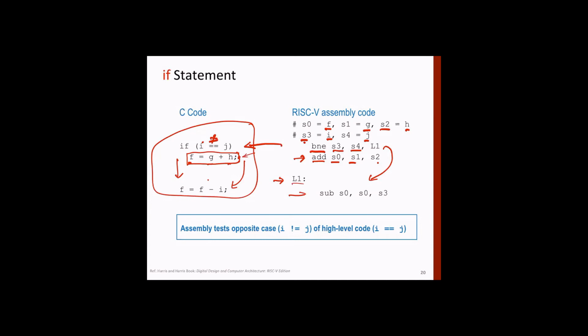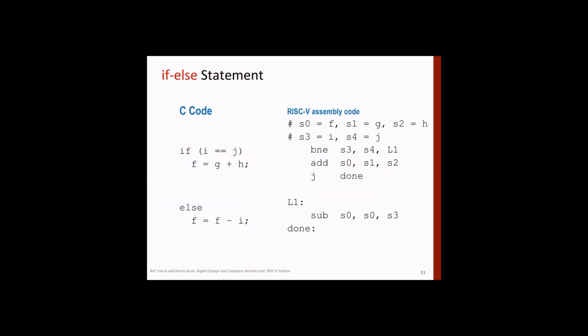So assembly tests the opposite case of the high level code. Although the overall semantics remain the same, you have to do it this way because it simplifies your coding. Otherwise, if you can use the other one, branch equal, try doing that at home. Then just see what kind of statements you use. Please do this as an exercise, okay?